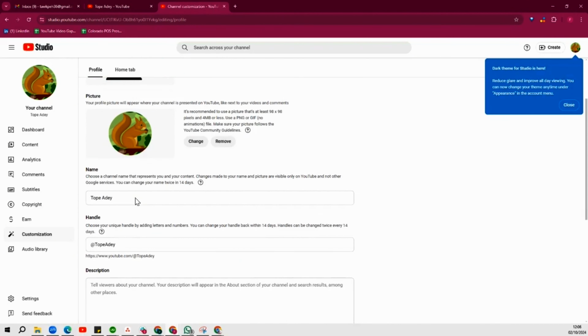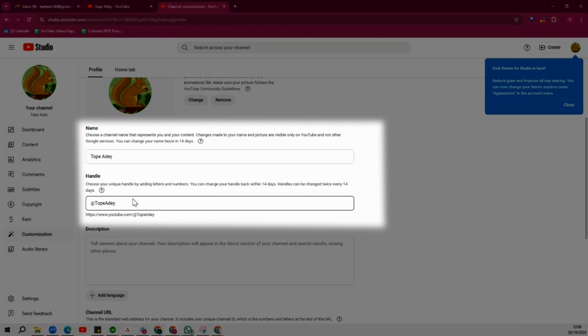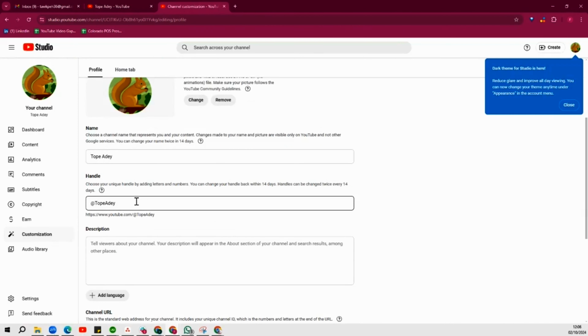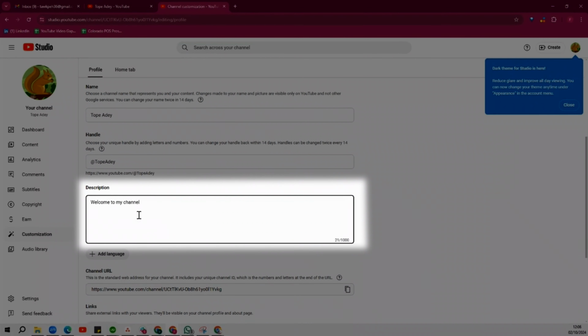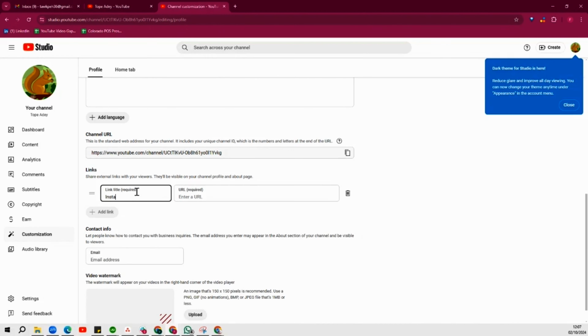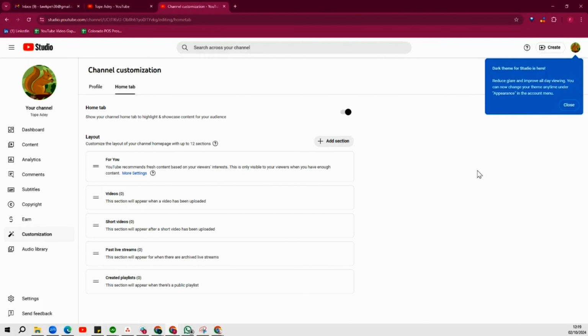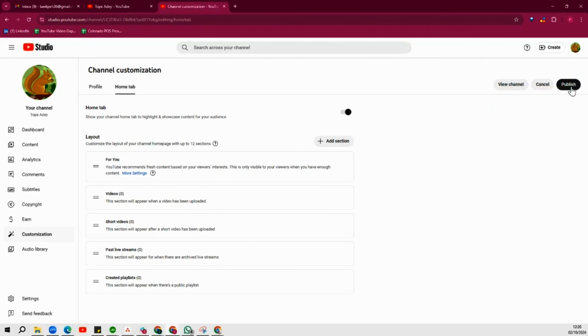If you're not satisfied with the channel name or handle you picked earlier, this is the place where you can change it. Next, fill in your channel's description. This is where you introduce your channel to new viewers. You can also add links to your social media accounts or website, which is great for driving traffic across platforms. Lastly, toggle on the Home tab to access more customization options like adding a channel trailer, featured content, and more. Once you've made all your changes, click Publish to finalize them.